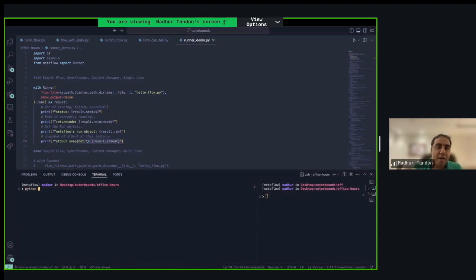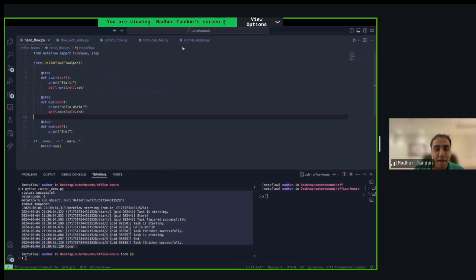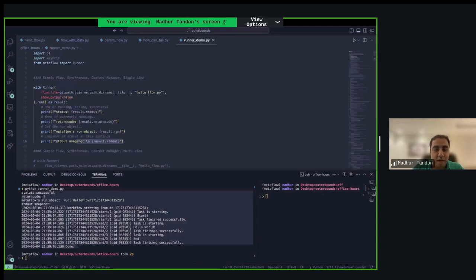So let me just run python runner_demo to showcase how it looks. I get the status as successful. I got my return code as 0. My run object is basically HelloFlow and some run ID. And the snapshot of stdout is this. Now, this was very fast because this flow has literally nothing to do. So yeah, it ran in a couple of seconds. So that is how the API is supposed to look.